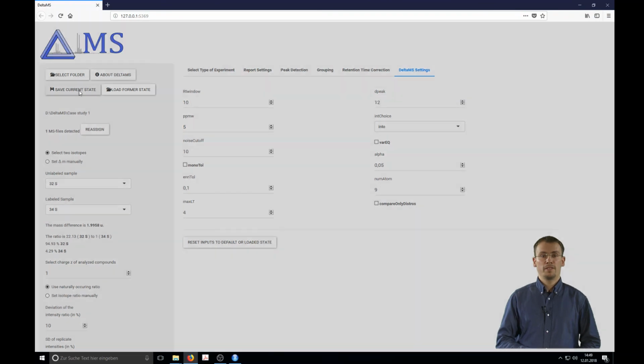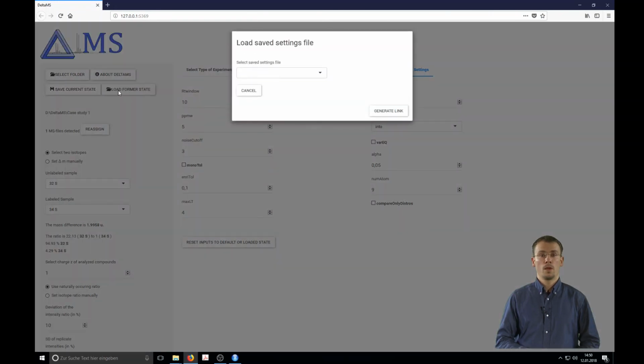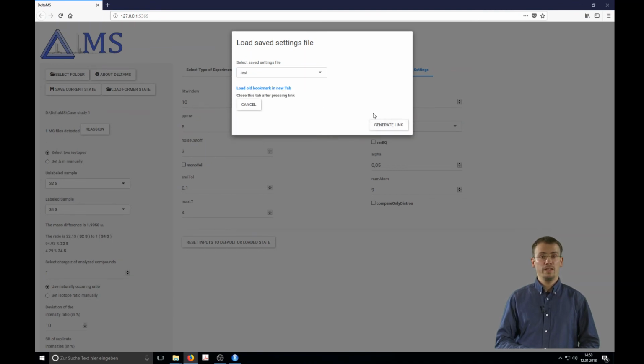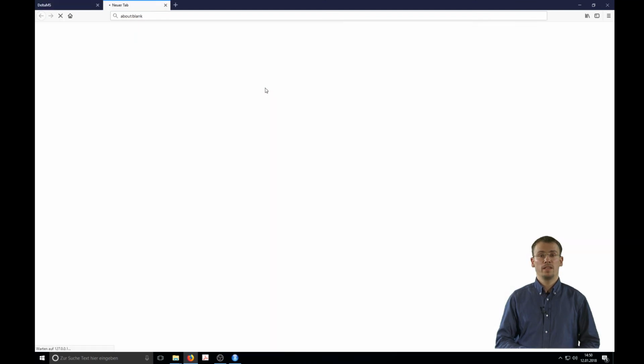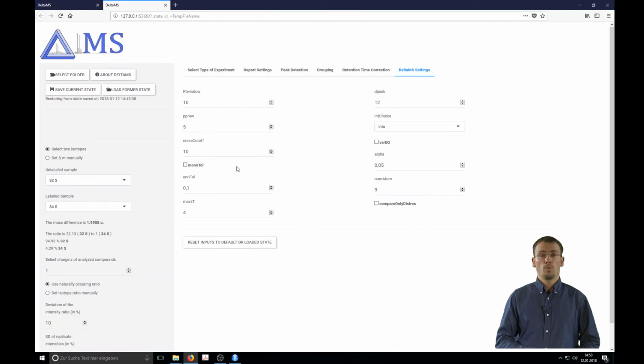If you like to save your settings for the next time, we implemented this feature with the button Save Current State. When you want to reload a previous setting, go to the button Load Former State and choose from the list. Press the button Generate Link and click on the new appearing link, which will guide you to a new browser window with the saved settings. You just have to define the folder with the file again. Then you can start the analysis again if you want.